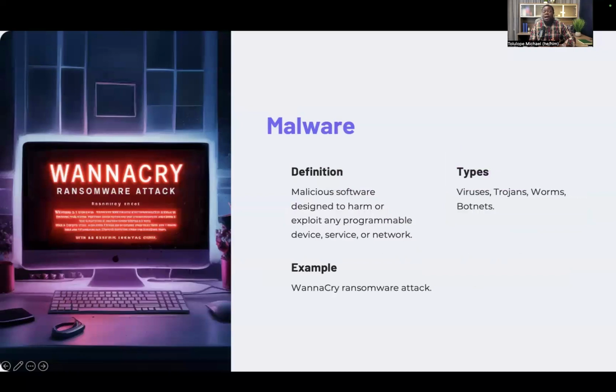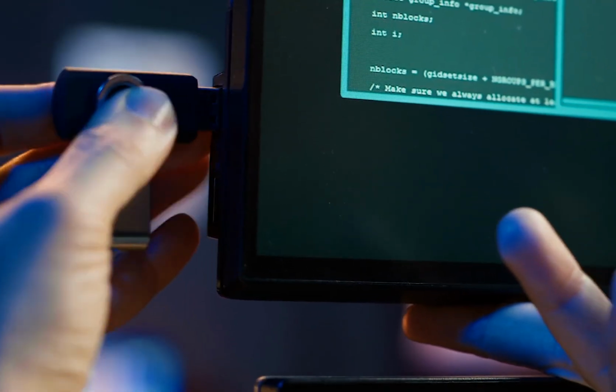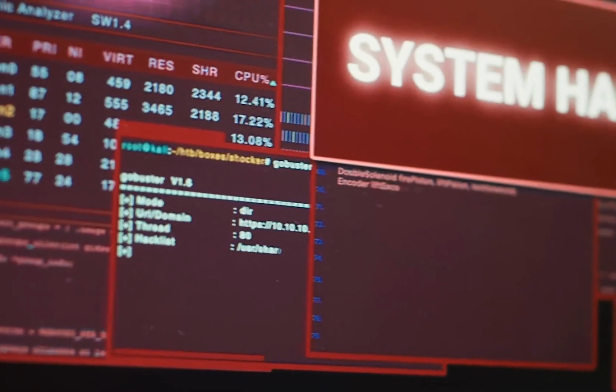Malware, short for malicious software, that's what it means. Malicious software is simply malware. It is an umbrella term for various types of harmful software, including viruses, trojans, worms, and even botnets. Malware is designed to disrupt, damage, or gain unauthorized access to computer systems.